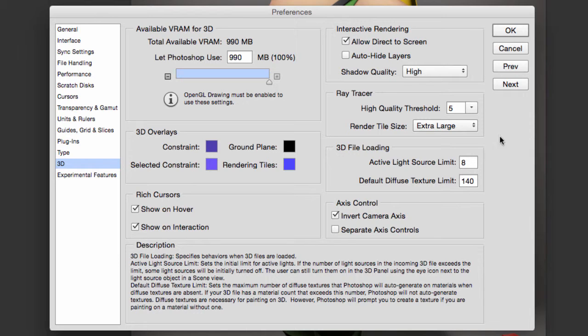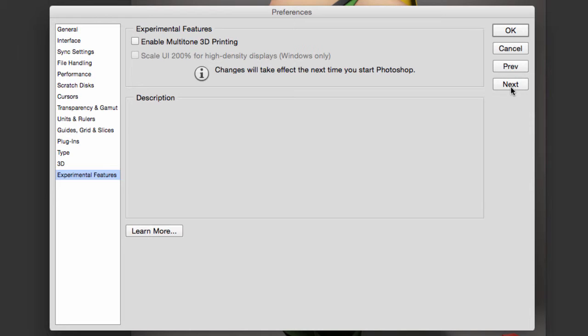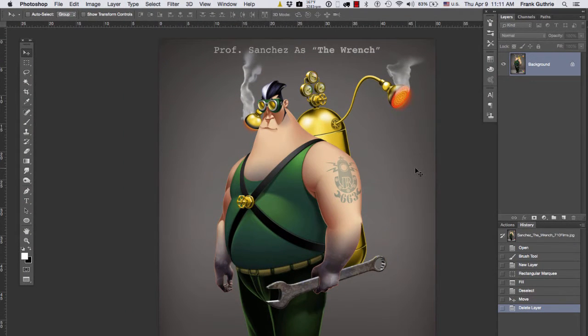And last but not least is the experimental features. Leave everything the way it is. And this concludes our video tutorial on the preferences. A little bit long, but remember, your preferences are crucial in Photoshop.